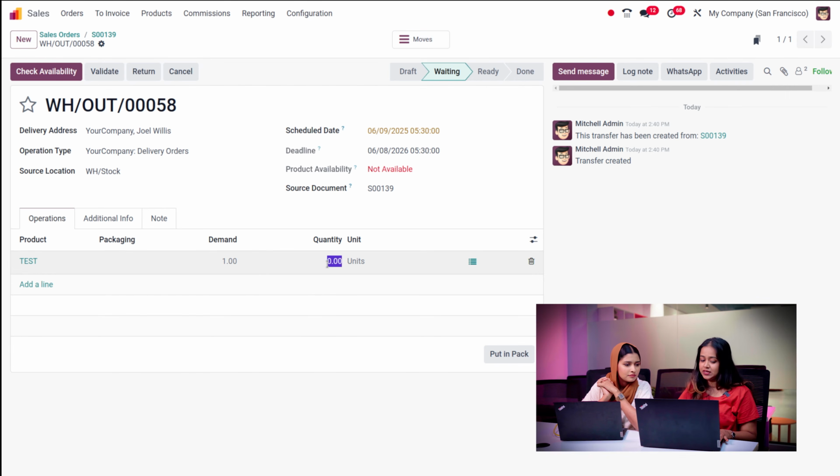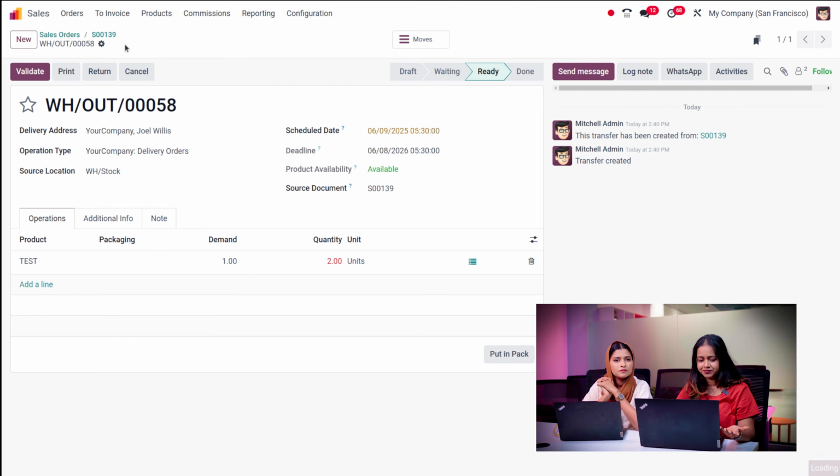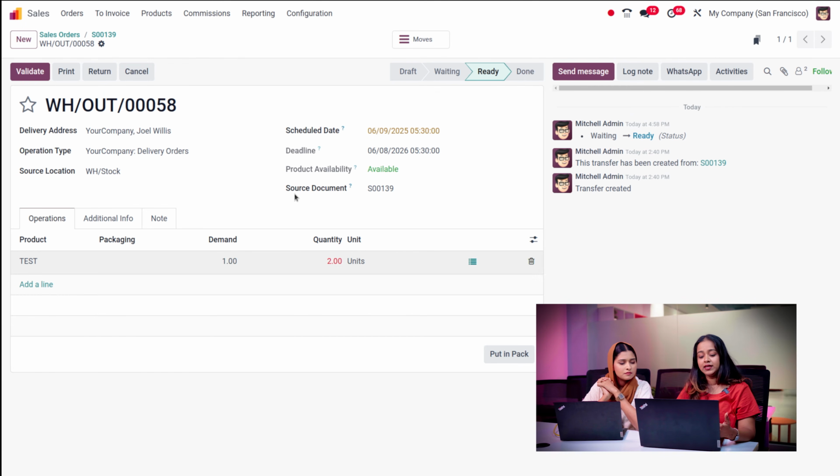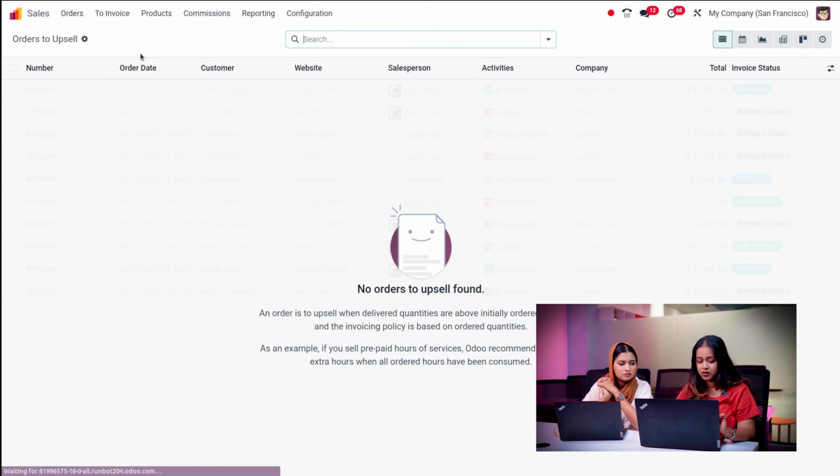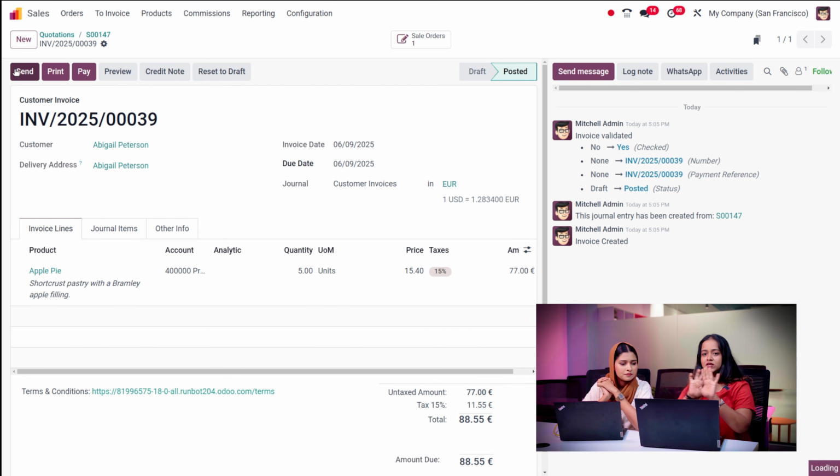So apple pie is my product and the quantity I'm giving it as 5. Let it be 5. Okay. So once it's done, you can continue the procedure. I'm confirming it to a sale order. So it's a sale order. And then I'm creating the invoice for it as well. So I'm creating a regular invoice. So let it be a regular invoice and confirming the invoice. So an invoice is created for the 5 quantities that have been ordered.